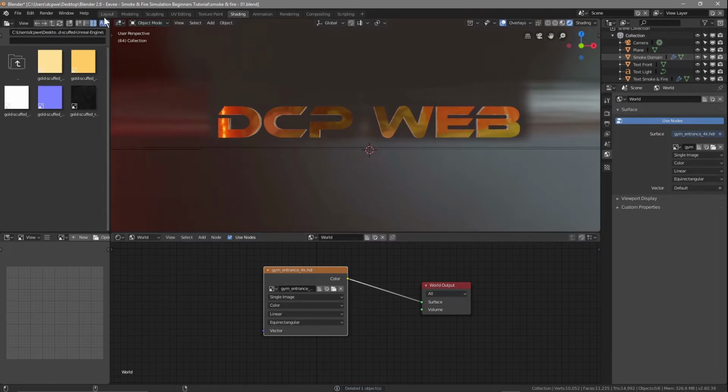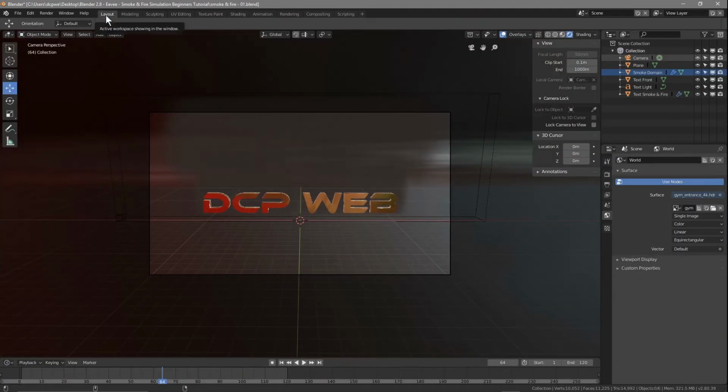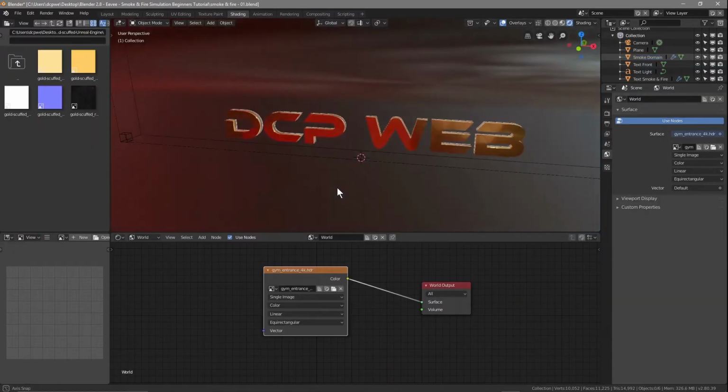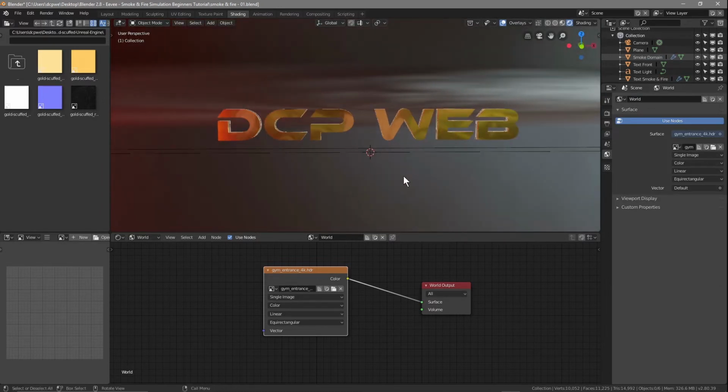And what we'll do is quickly go back to layout here and go back to the first frame. So let's just right click here and go to the first frame, so we get rid of the smoke and stuff. We can just see what the actual environment looks like. So we'll go back to shading, and do we like that? Don't we like that? And we can play around with the surface as well.